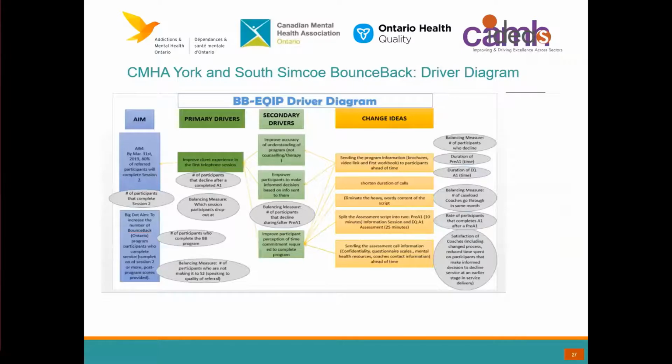This is an example from the sector where the CMHA York South Simcoe Bounce Back team did a project with E-QIP and developed this nifty little driver diagram. They have plotted on here a large number of measures. I thought it was really helpful, as somebody from the outside looking in, to see how they are going to measure these changes and be aware of the different parts of their driver diagram and how they're going to be measuring that.